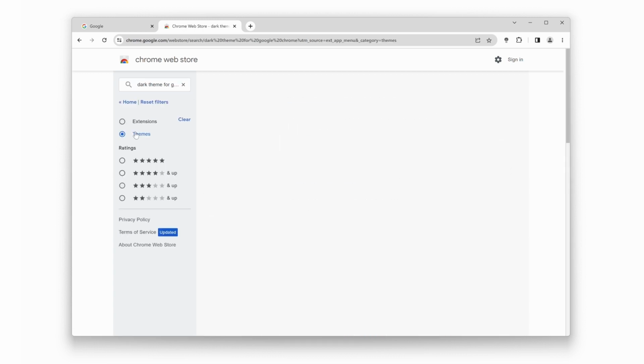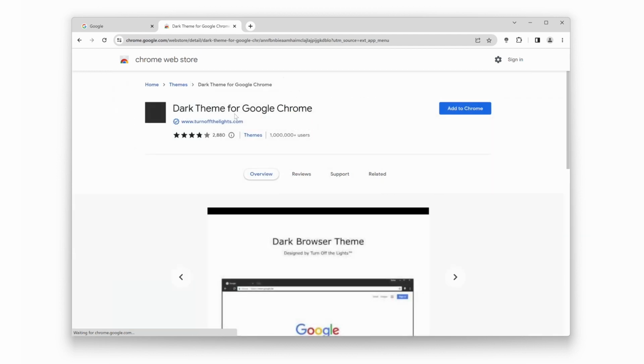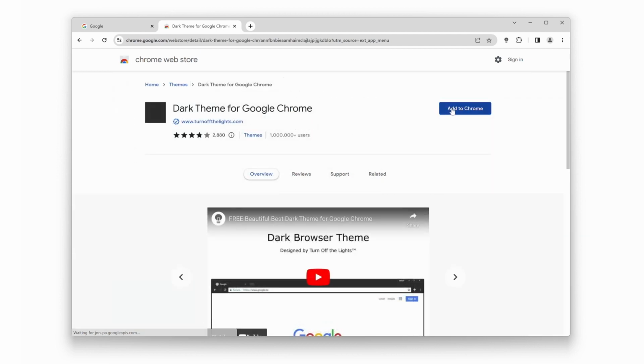Next, click the radio button, Themes. You'll see a bunch of themes, but for this video, we're going with the best theme called Dark Theme for Google Chrome. Next, click on the Add to Chrome button right next to the Dark Theme for Google Chrome theme. It'll only take a few seconds.